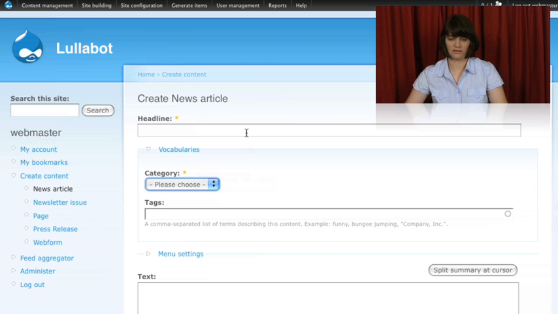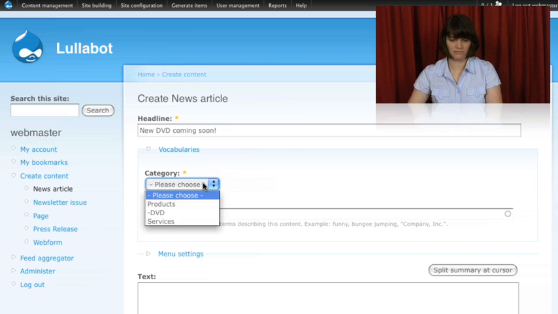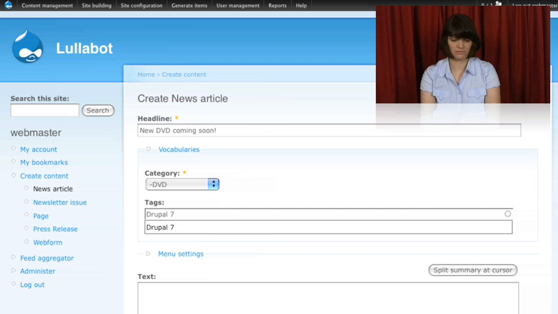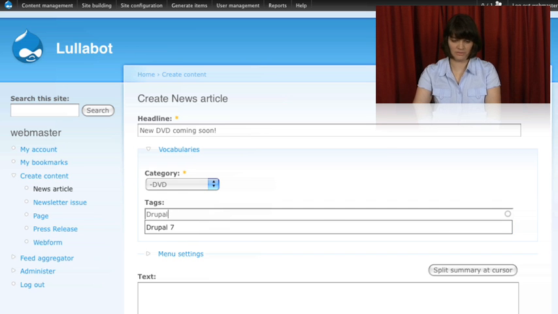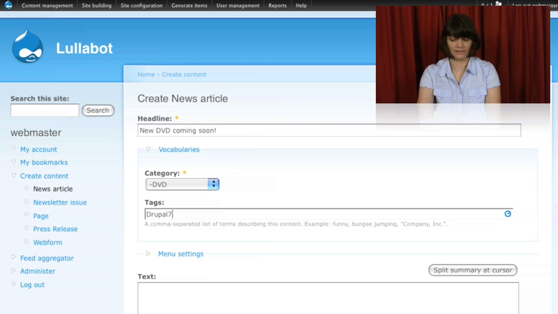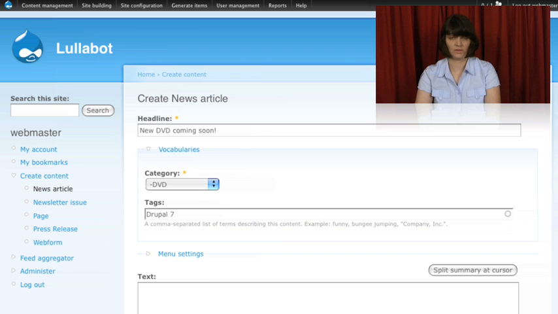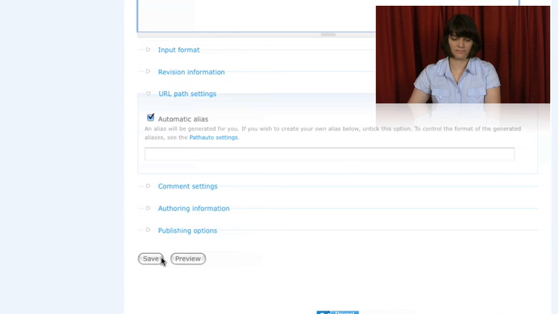So let's go ahead and just create another one real quickly here. And then DVD would be the category for this. And I'm going to use that Drupal 7 tag again. And you can see, as I typed it in, it auto-completed, and it's saying, hey, there's already a tag called Drupal 7. So if I had just typed in Drupal, and I was getting ready to type a 7 like that, I would see, oh, there's already a tag that's similar to what I need. I'll just use that instead. So the beauty of autocomplete. We have some text, and I'll go down and save it.